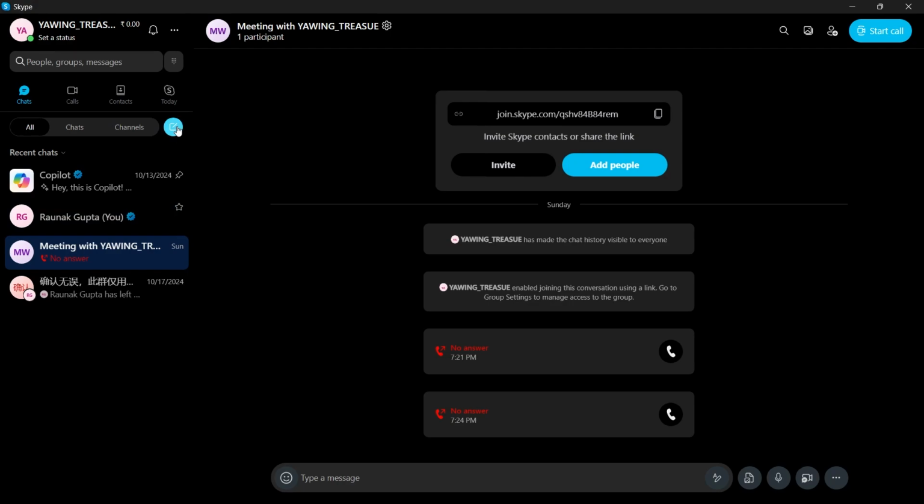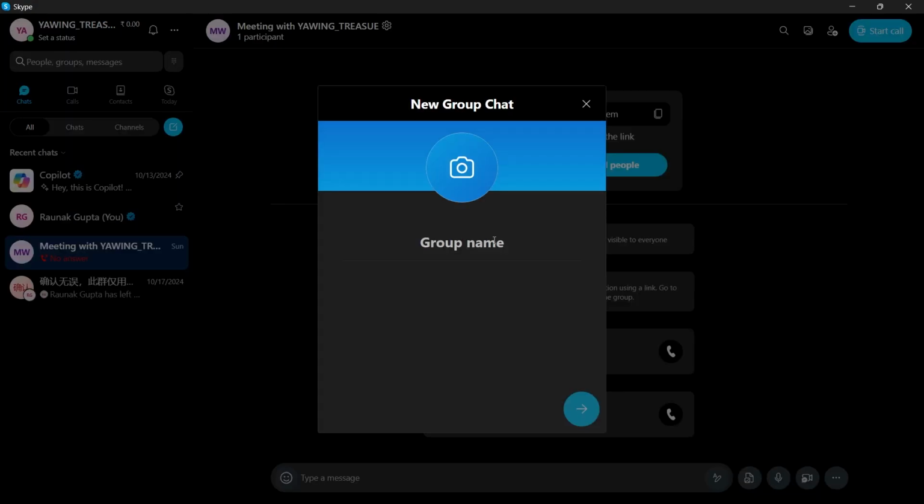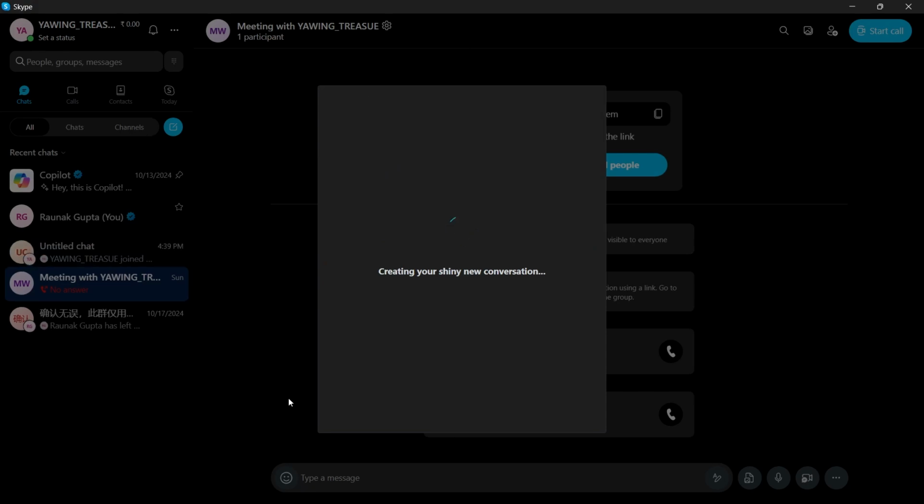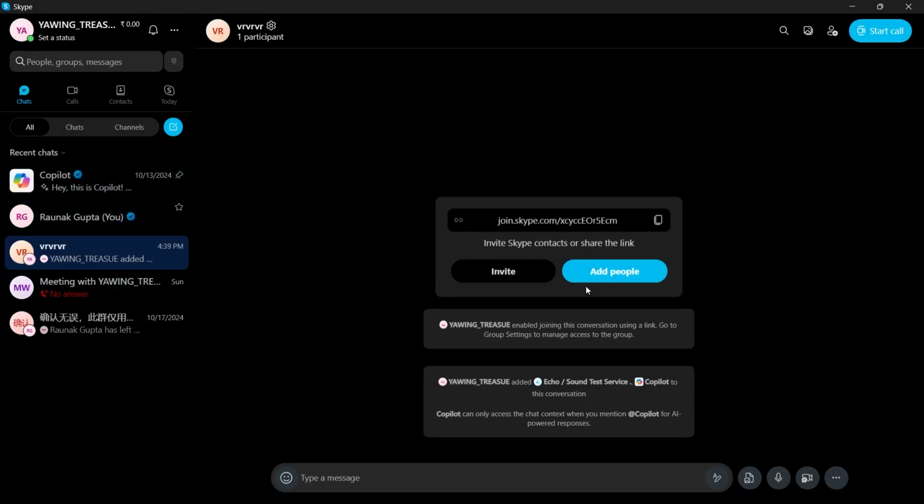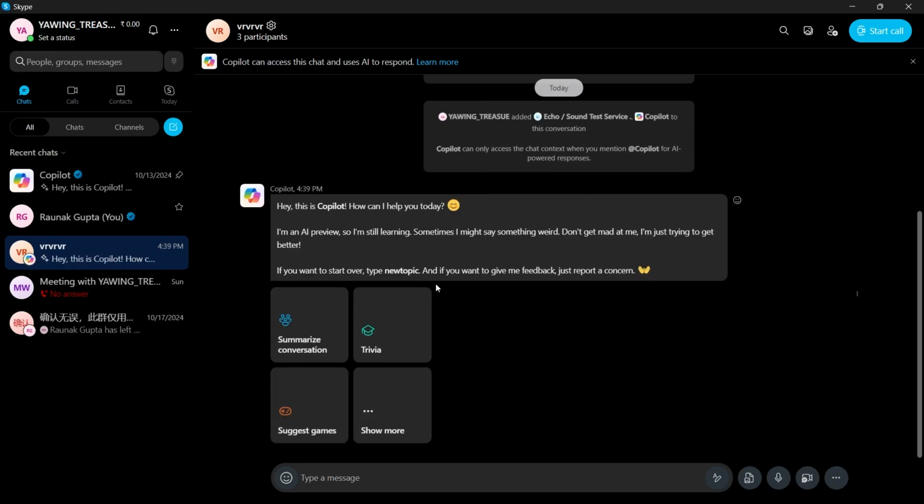You can also click on new chat button here, or if you want to start a group chat, you can select this, enter a group name, hit enter, select people you would want to add to your group, click on done. Now this is going to quickly create a group for you. You can also invite people by copying this link and sending your friends to join it. As you can see, I'm able to successfully chat in this group with 3 participants.